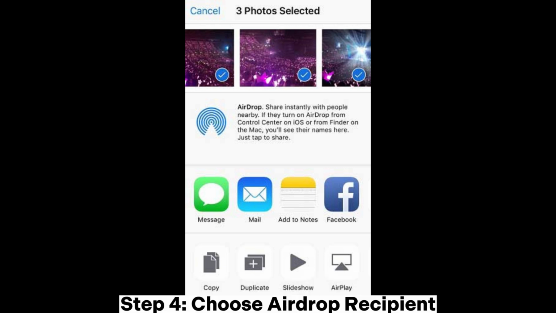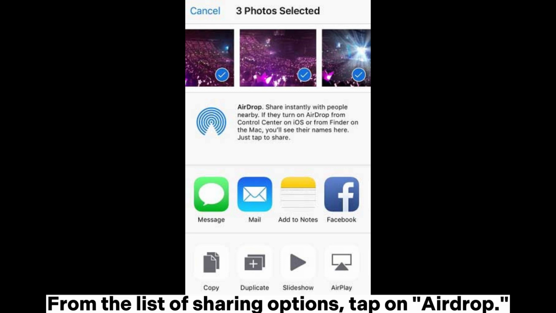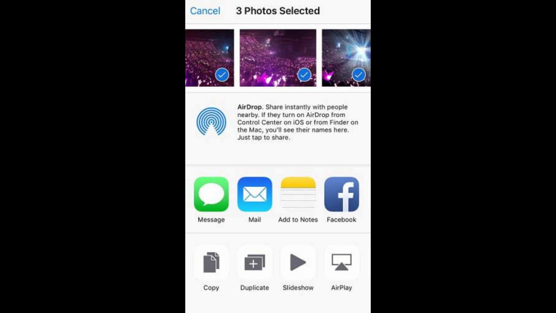Step 4. Choose AirDrop recipient. From the list of sharing options, tap on AirDrop. Select the device you want to AirDrop the photo to.